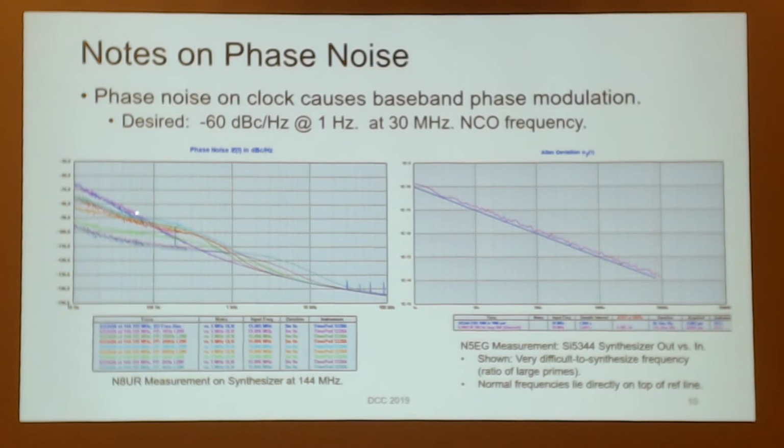John Ackerman set up that synthesizer chip, and he measured it at 144 megahertz. And we have various programmable loop filter bandwidths on the synthesizer. And this is the phase noise output. We can see at 10 hertz, we need to be below about minus 90. At 30 megahertz, it'll be below about minus 80 at 122.88.